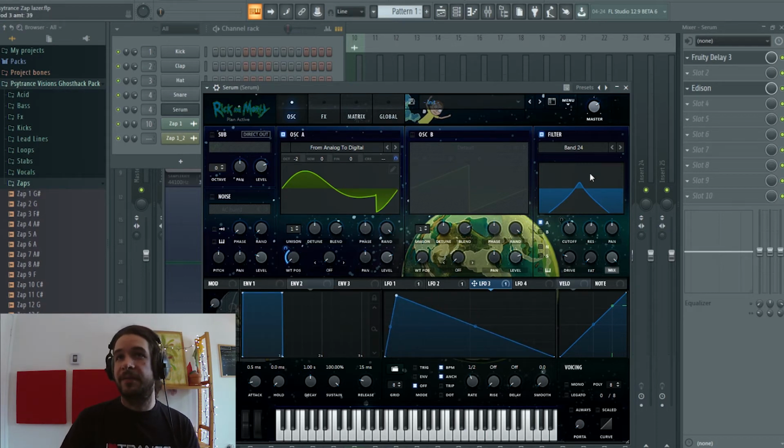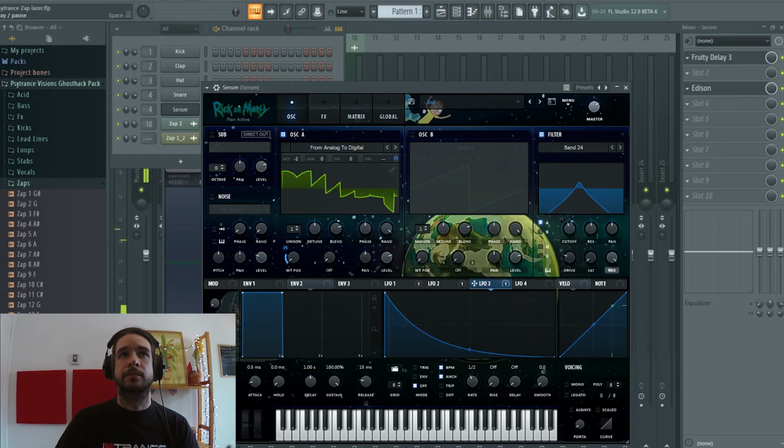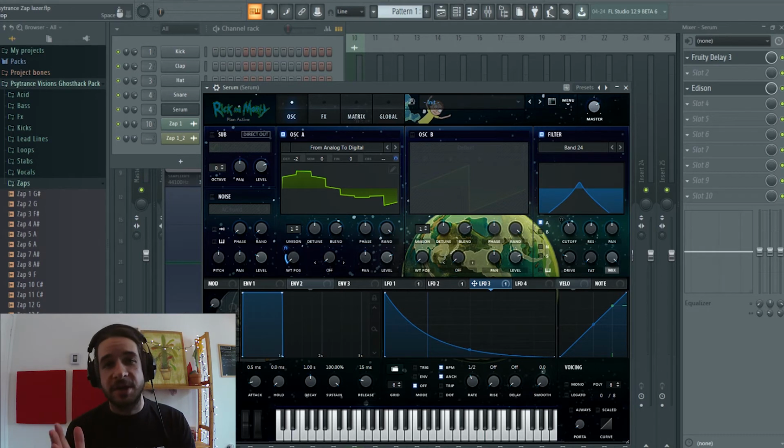So we have the filter motion, we have the pitch modulation, and we also have that wavetable changing. So it's going to add more texture, more motion to the sound. So changing wavetables is another tool in your toolbox.